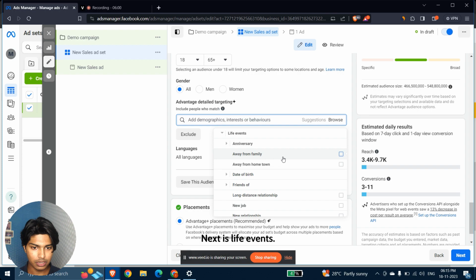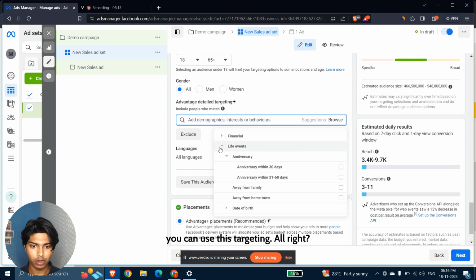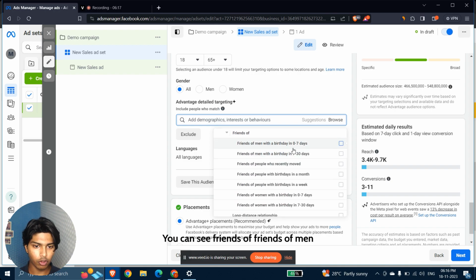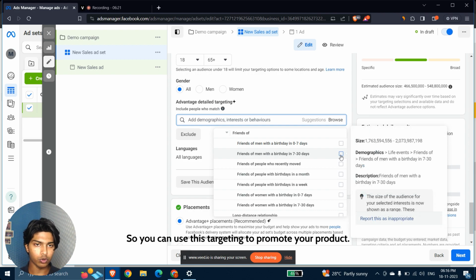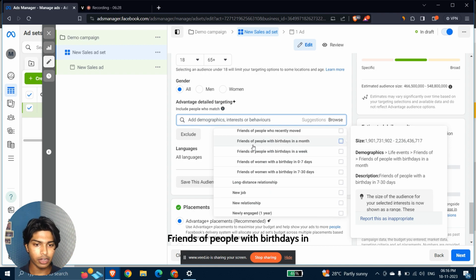Next is life events. When is their anniversary? If their anniversary is coming within 30 days, if you have a gifting product, you can use this targeting, right? Anniversary within 31 to 60 days, you can use this targeting. All right, there are a lot of things here. You can see date of birth, you can see friends of men with birthdays in 7 to 30 days. So you can use this targeting to promote your gifting product to people who might gift it to their friends. All right, friends of people with birthdays in a month, right?